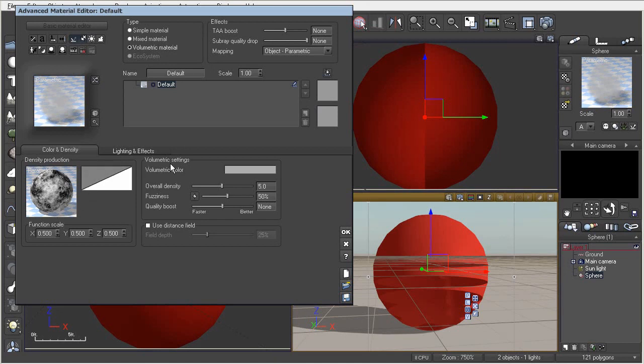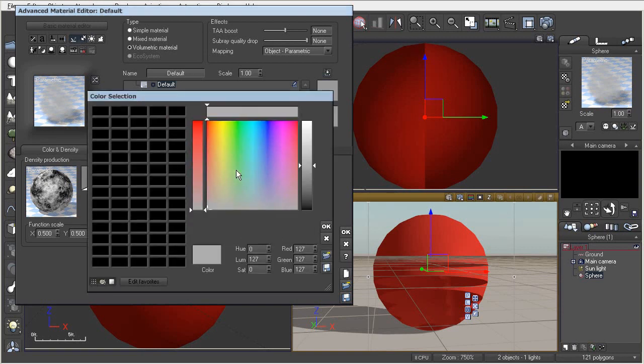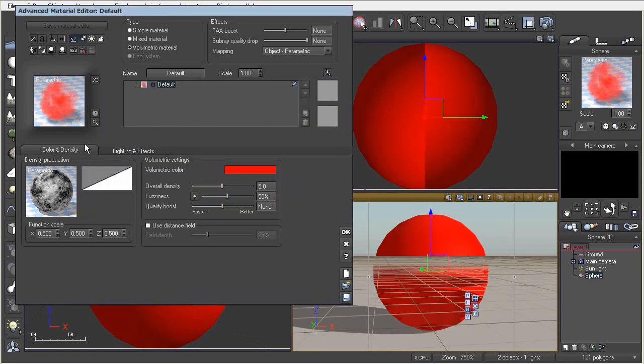Now, off to the right, you'll see that we have volumetric settings. We can change the volumetric color just by clicking on the swatch there. And you can change it to red if you like. It's going to be a little bit easier to see at this point. And we can change the overall density. Now, obviously, the overall density is going to change the thickness of our volume. So if we adjust this up, we're going to get a very thick volume. If we drop this down, we'll have 0 volume.